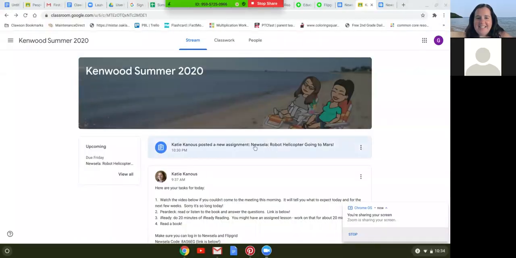You see my screen? Yes. Okay. So from Classroom, you should have a little box to the left here that shows you what your assignments are, and you can click right on that, or you can go to the Classwork tab. Either way, it'll show up in both places.